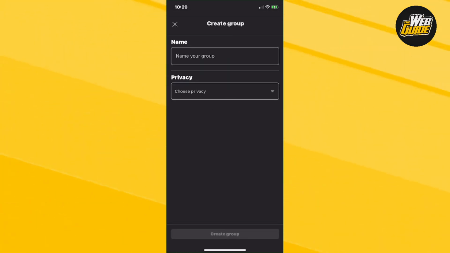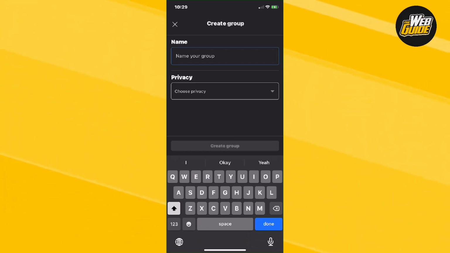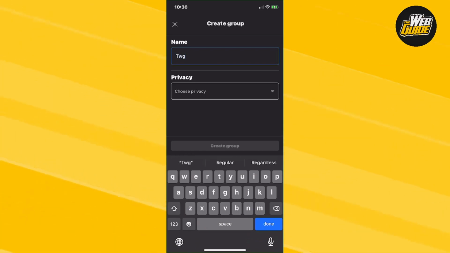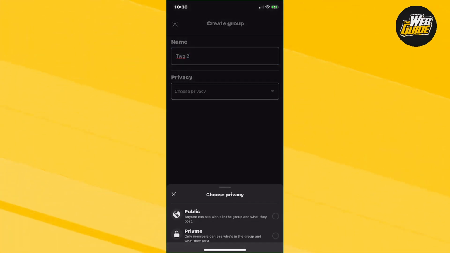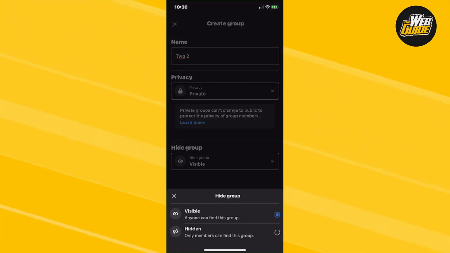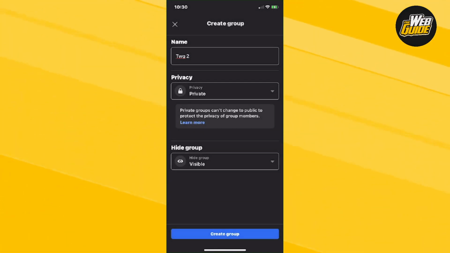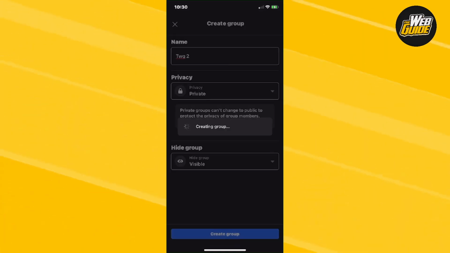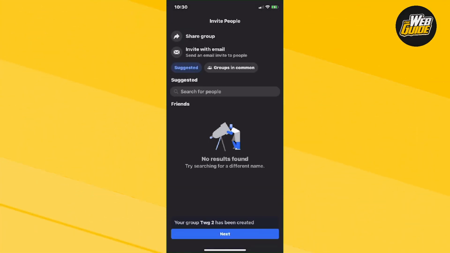Now here you can actually create a group. I'm going to name this the web guide 2, and we're going to make this private, and you can see that we have the option here to hide the group. We can make it visible or hidden. I'm going to make it visible just to show you an example, and you're going to want to create the group here, and it's going to create the group for you and give you the option to invite people here as well.